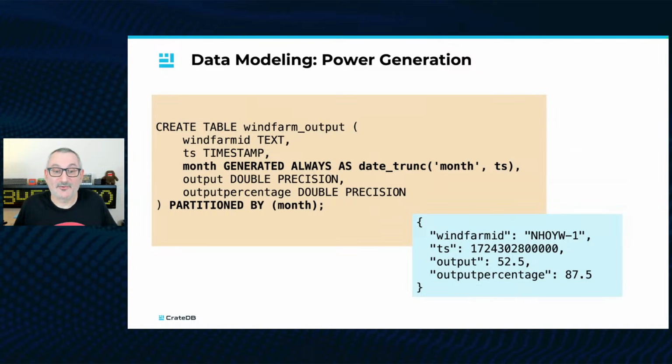And how we model that in CrateDB is also a table. So I've created another table for wind farm output. A couple of different things here. What we've done is, this data could run forever. Storage doesn't run forever, and sometimes we want to offline or delete things, and we also want to optimize queries.